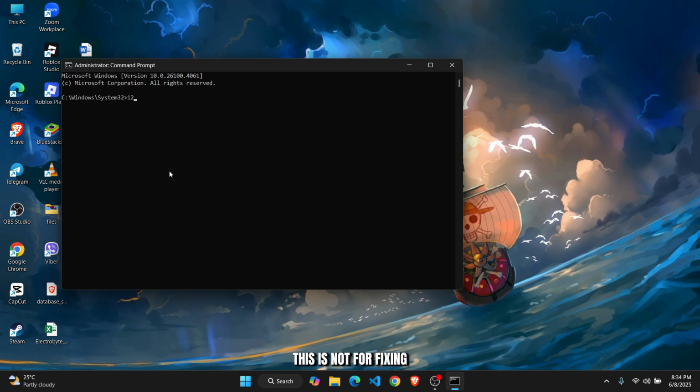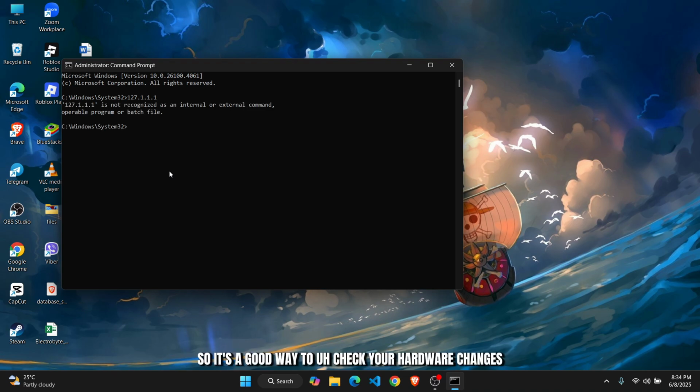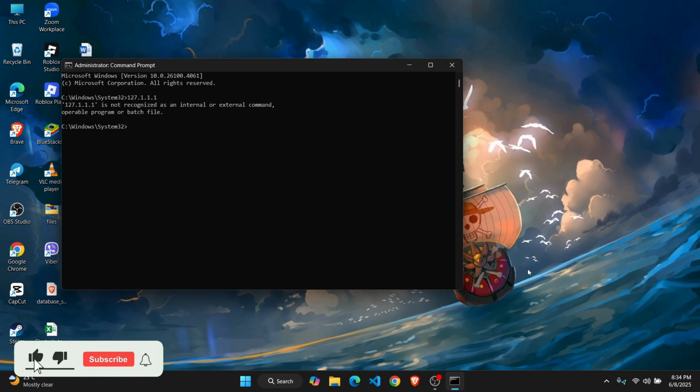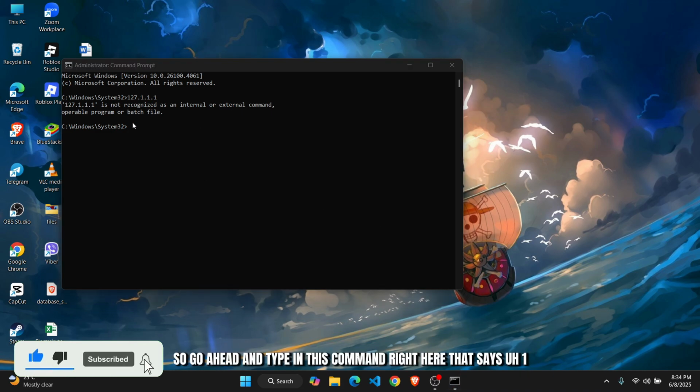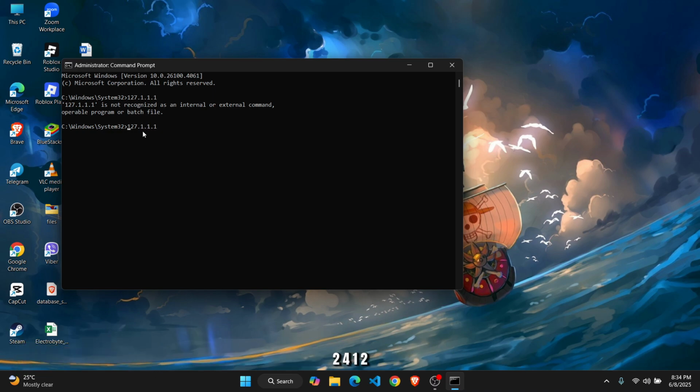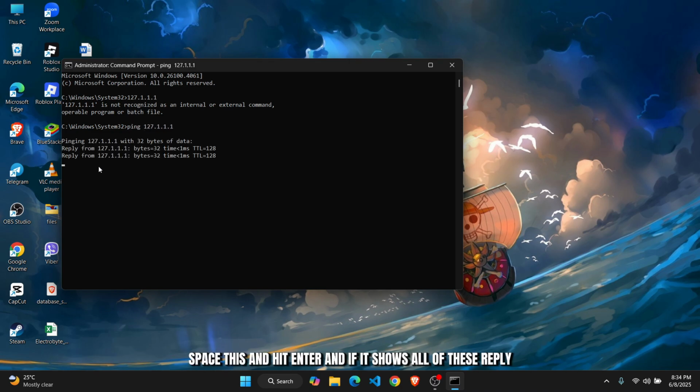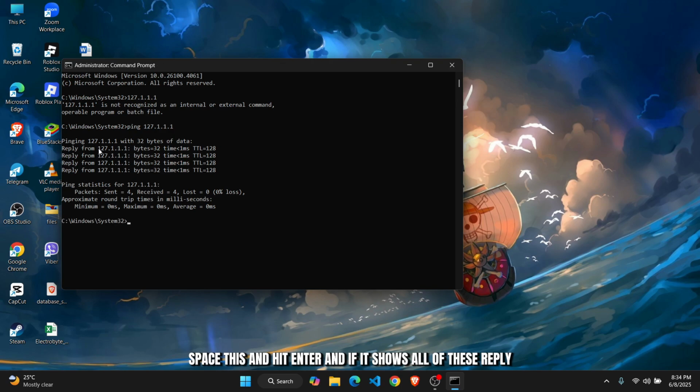This is not for fixing, but you have to check if there are any issues with your hardware. So it's a good way to check your hardware changes. So go ahead and type in this command right here, that says ping space 127.0.0.1, and hit enter. And if it shows all of these replies, then that means there is no issue with your hardware.